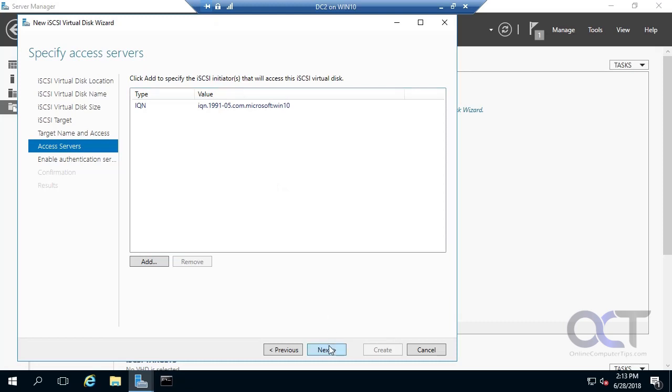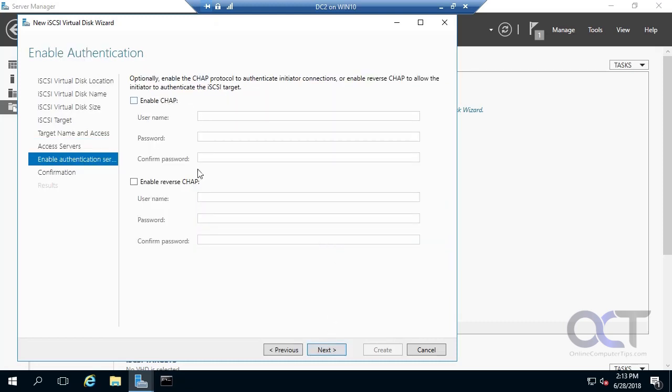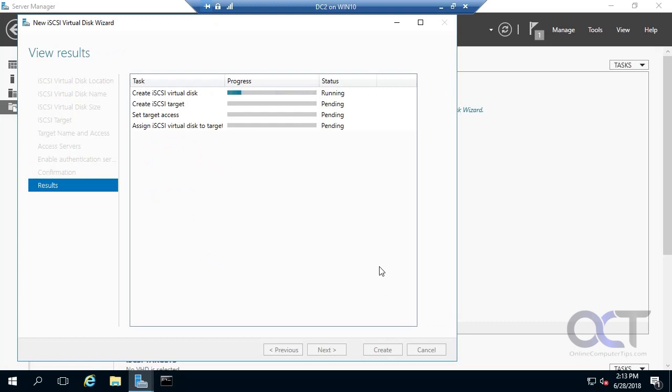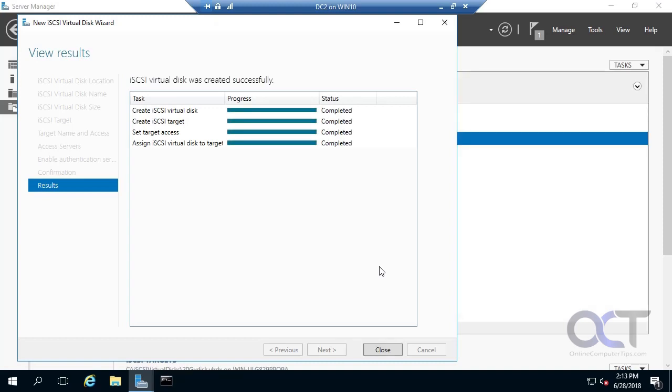server. Click on Next. And we're not going to use any CHAP because we're not worried about authentication and security right now. So that's up to you if you want to use that or not. Click on Next. And here's our summary of everything it's going to do. So we're going to go ahead and create it and wait for this process to finish. Okay, so that's done. So we click on Close.